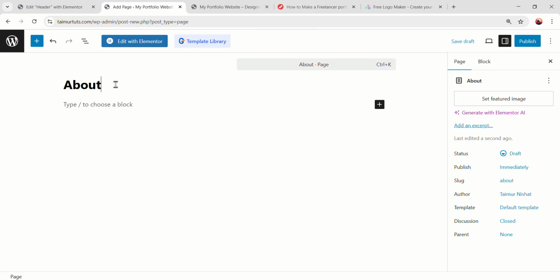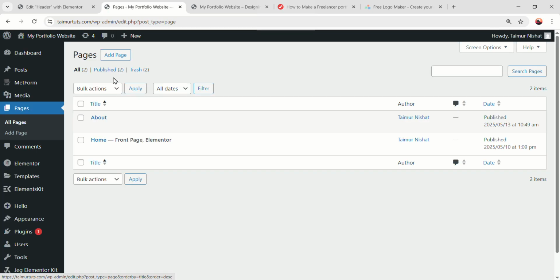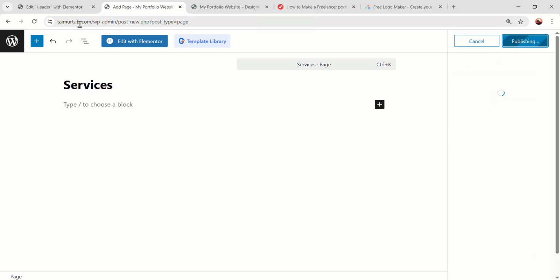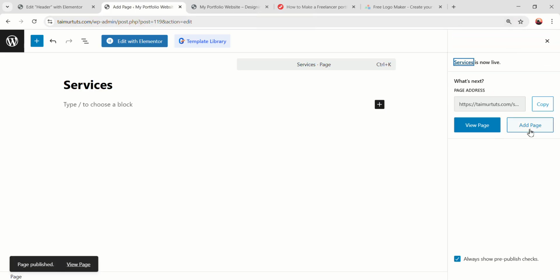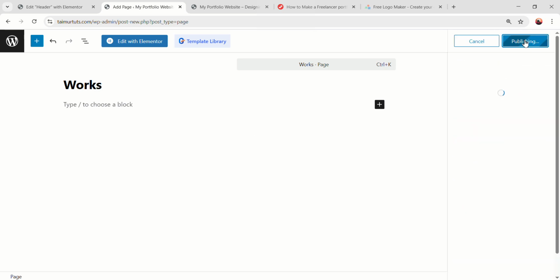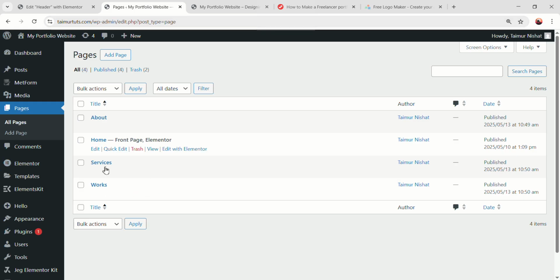First about, then publish, go back, add new, then we need services, publish. By the way, we can click here as well, add page, then add works as well, publish, and that's it. Now click on this WordPress. So basically we're having all the pages, home, about, services, works.